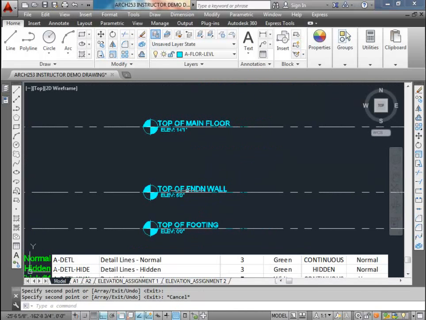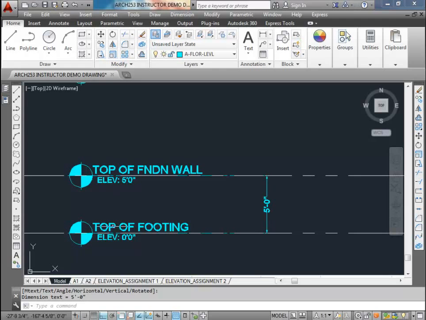So, like I said, we want to do top of foundation wall. Now the distances here, I'll throw some dimensions on so you can see the distances from one to the other. Here we have 5 feet. So the top of the footing is going to have a 5-foot foundation wall on top of it. So this is the top of the foundation wall. That represents the very top of that foundation wall.